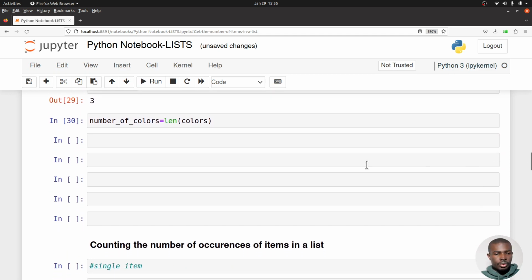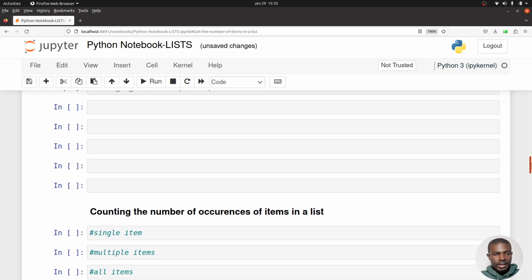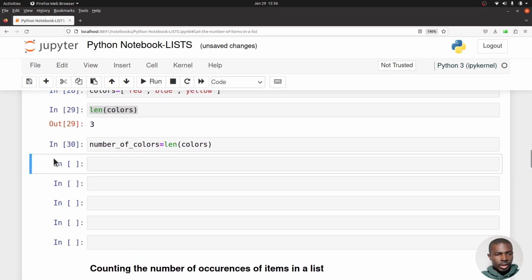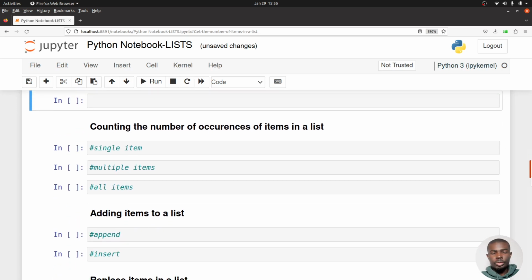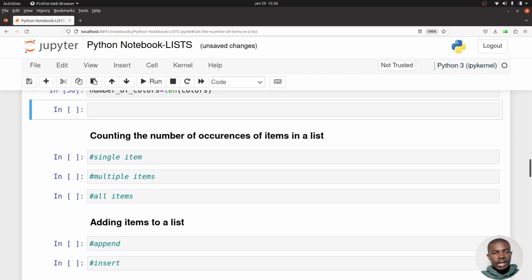Now let's continue. Let's move to the next activity, and that is counting the number of occurrences of items in a list. So we will do that here. Because sometimes you have a list object, you have a number of items in there, and you would like to count the number of occurrences of items in a list. You can count the occurrences for one item, or multiple items, or all items.